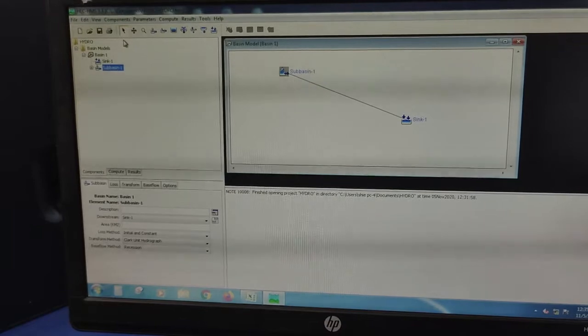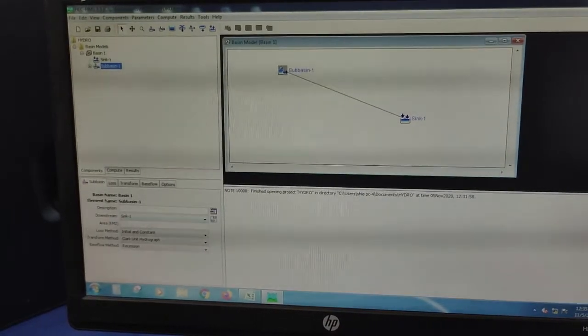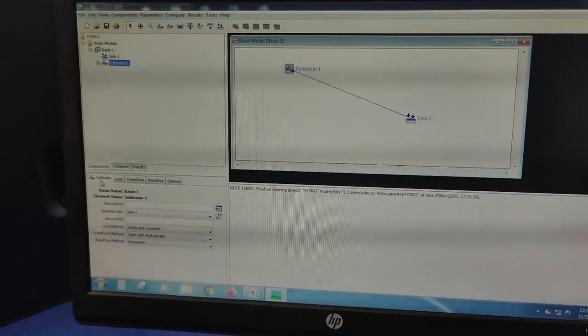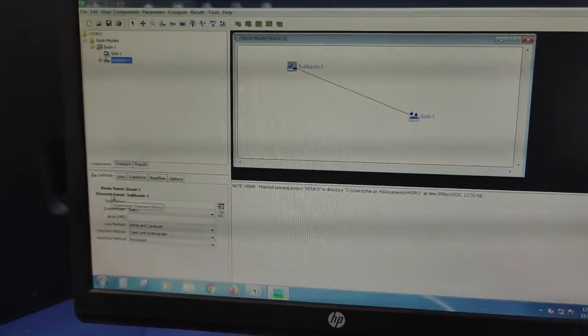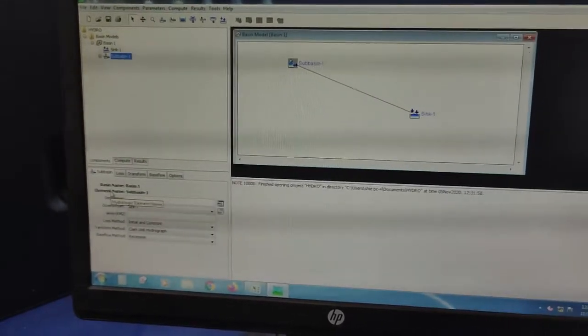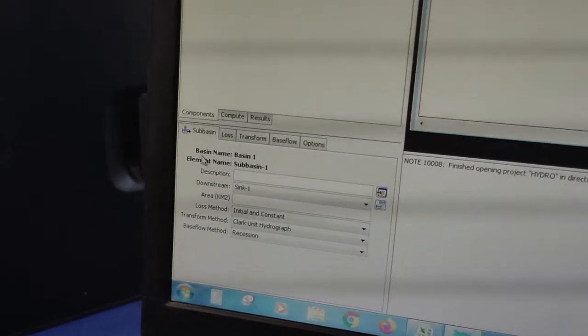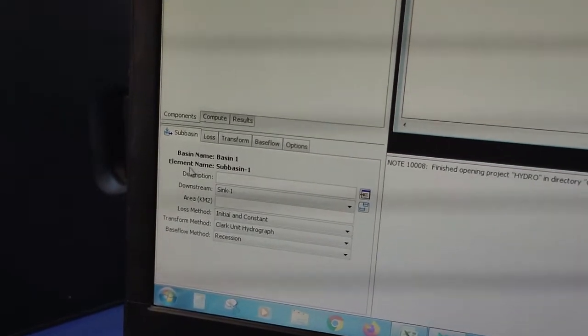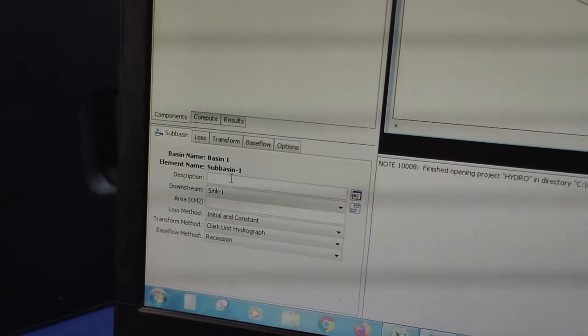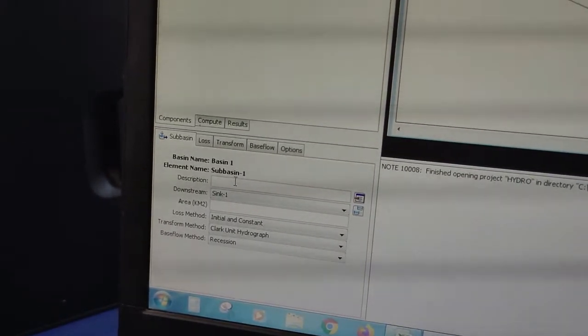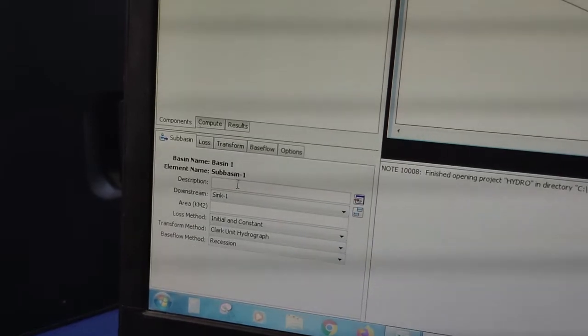Next, we'll be seeing all the components of the sub basin. As you can see here, what is the name of the basin? Basin 1. And what is the element name? Sub basin 1. You can give any description if you want as per your requirement of the project.